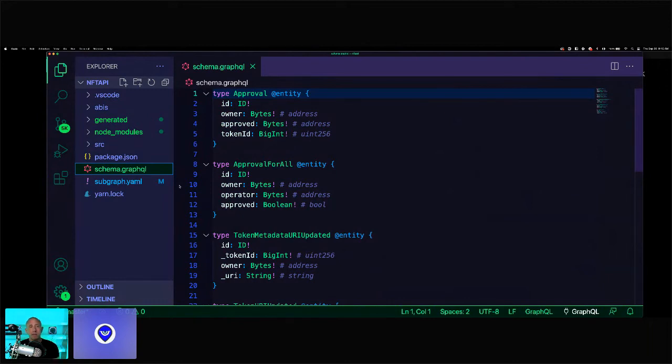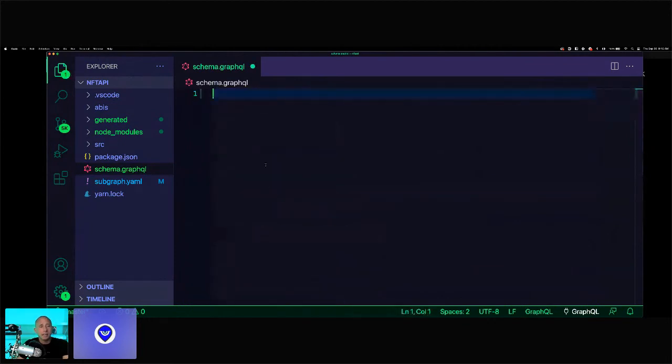So for something like an NFT API, you have an NFT, which is a non-fungible token. So we might want to have a token type. In addition to that, we might also want to keep up with the people who are owning these tokens. So we might want to create a user type. So let's say that we want to have both of those. Those are going to be the two types that we're going to create. So we're going to delete all of this code and we're going to add that later.